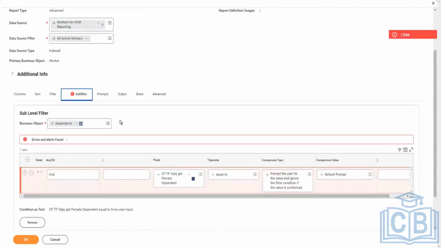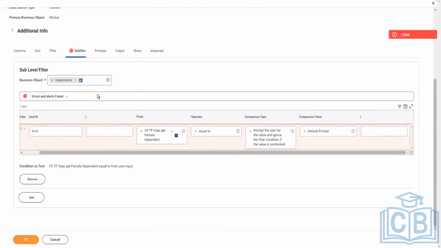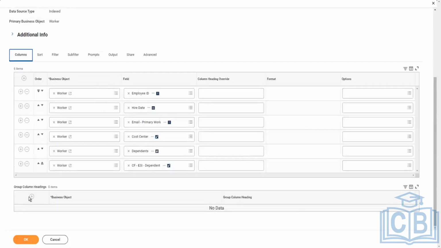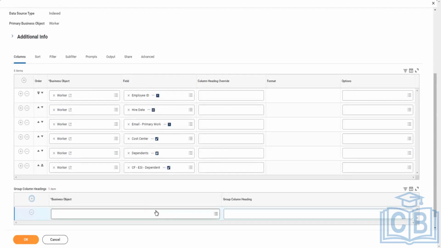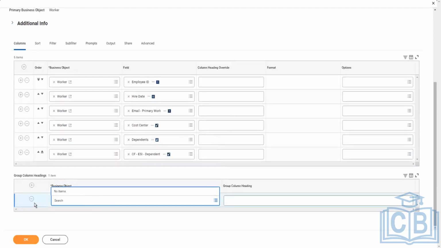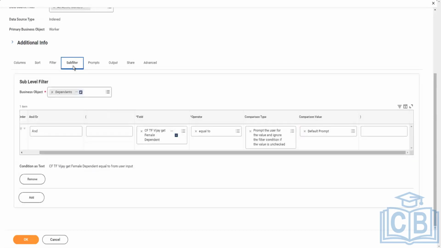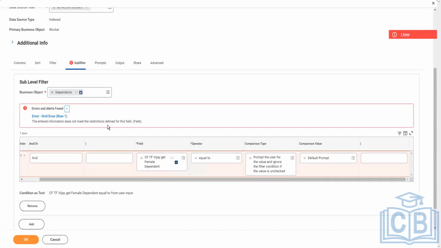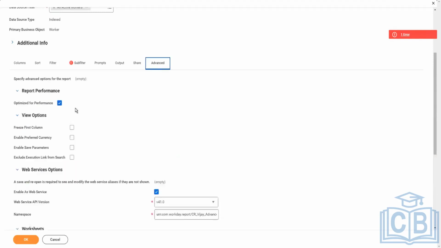Okay, it's in the sub filter. Is it the prompt? I already defined it, right? Let me see if I really need to declare it. No, it's not even a declaration here. Yep, I got it. You just go, now check.